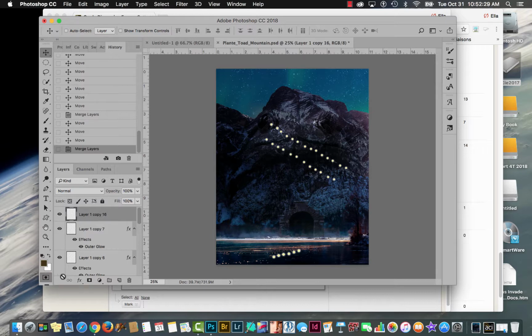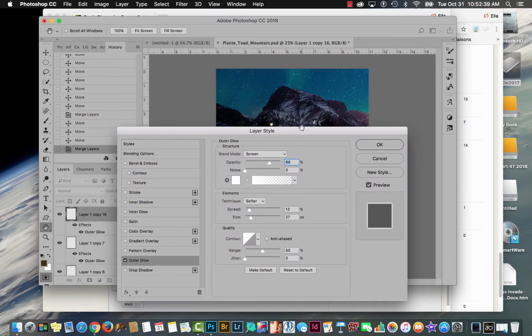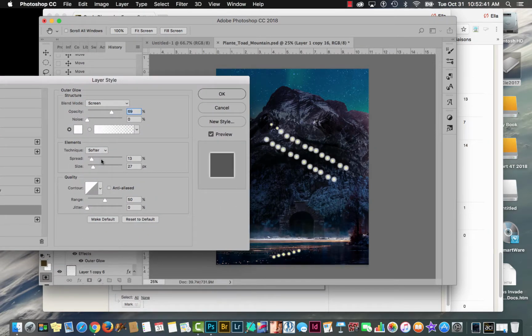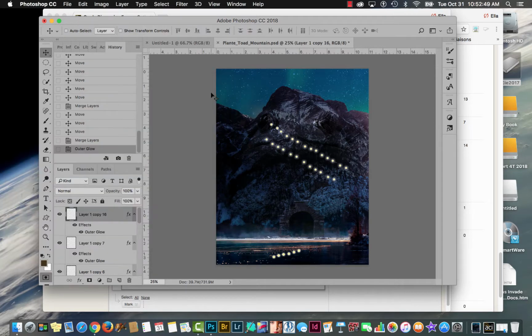And you can always go back because we've merged the outer glow style of the layer style to the layer. We can go back and add more glow if we want. You see that's going to be too much, but just play with it a little bit, and there's a little bit of glow right there. So depending on what size you want them and how much glow, you just play with the settings. But that is pretty much how I would handle fairy lights.